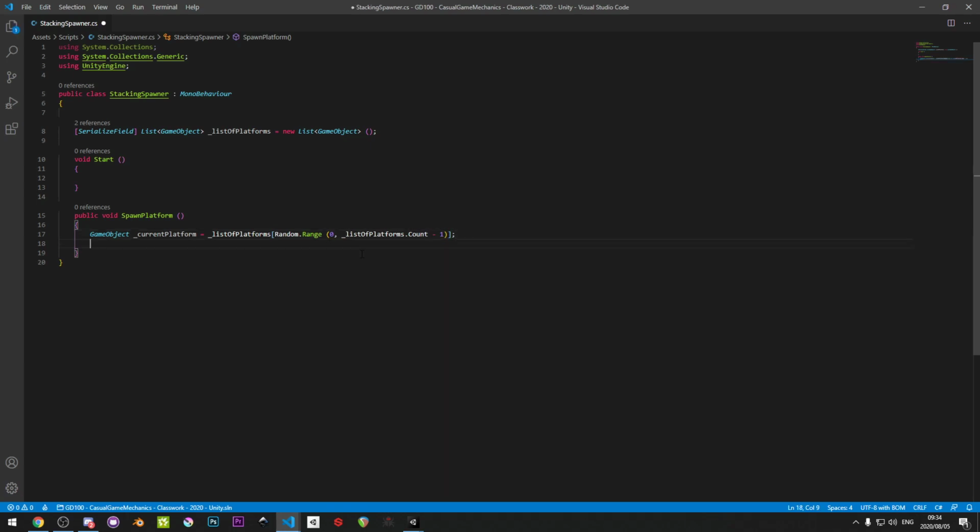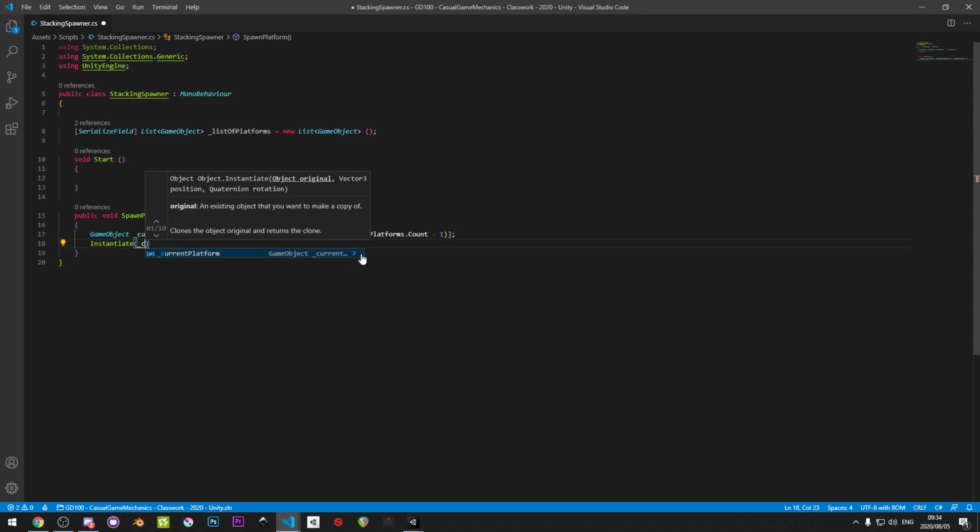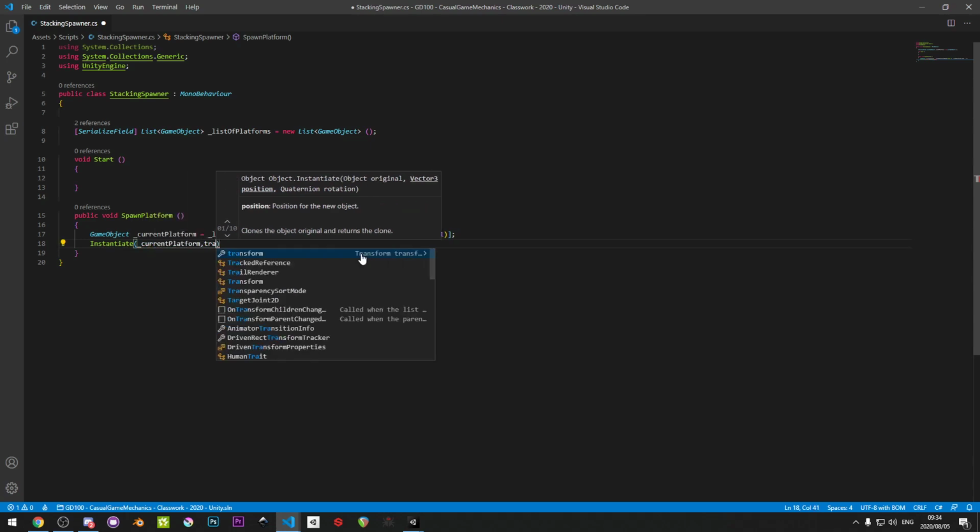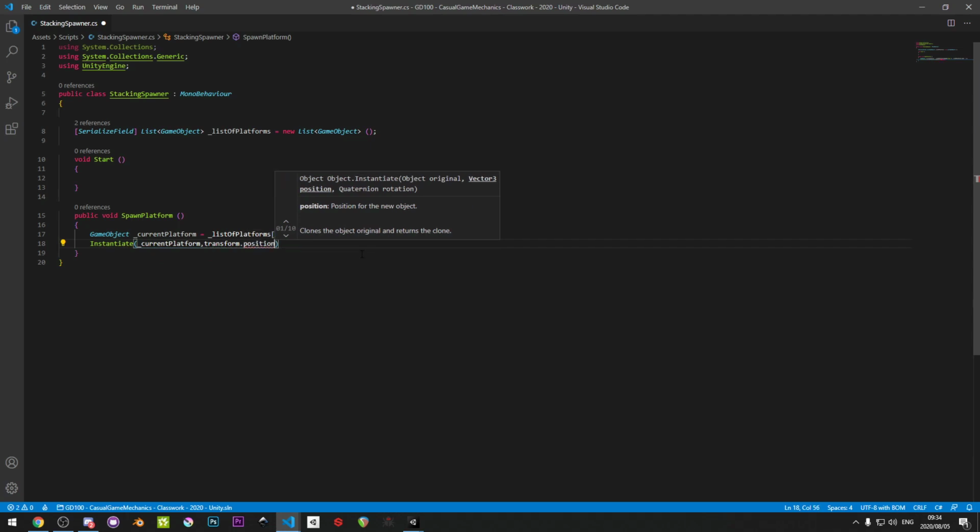Now that we have that, we can go ahead and instantiate. And what are we instantiating? We're going to instantiate the current platform. And we're just going to instantiate it at the position of the spawner and the rotation of the spawner. That is what I want to do there. And if you want to put a debug log or whatever it is to test to see if it works, go ahead. But this will work as it stands.